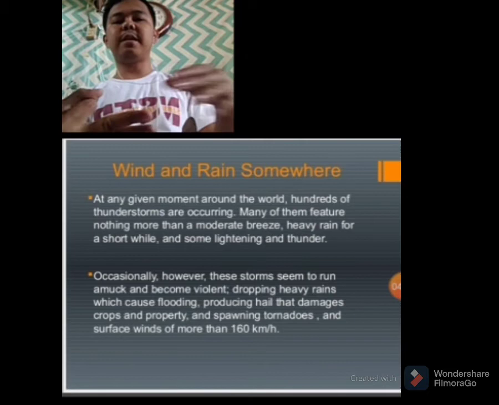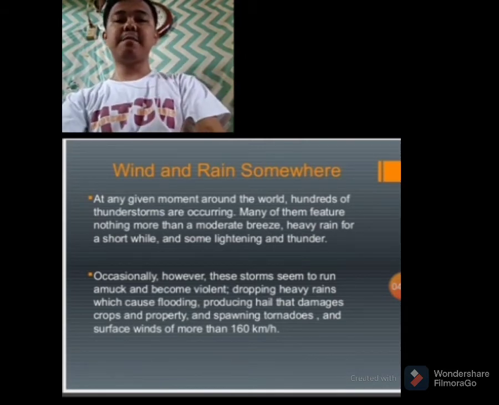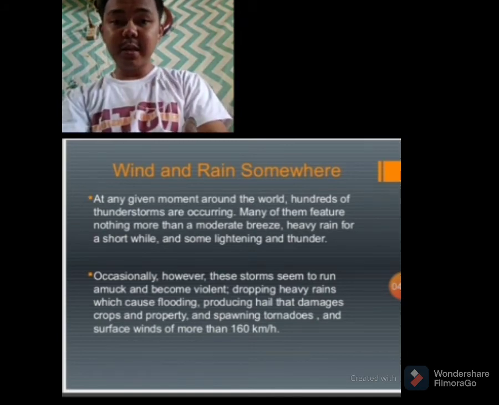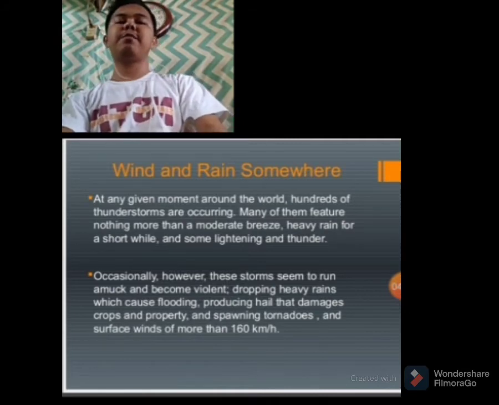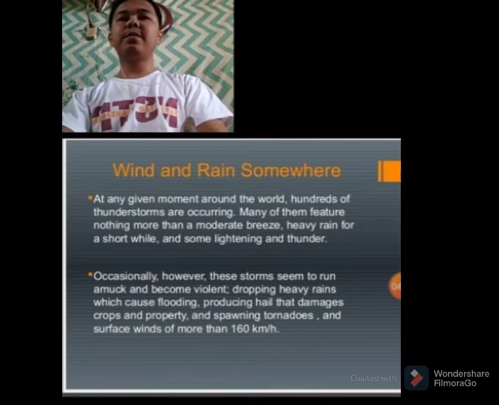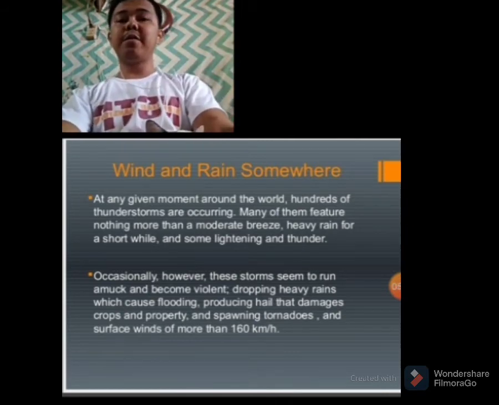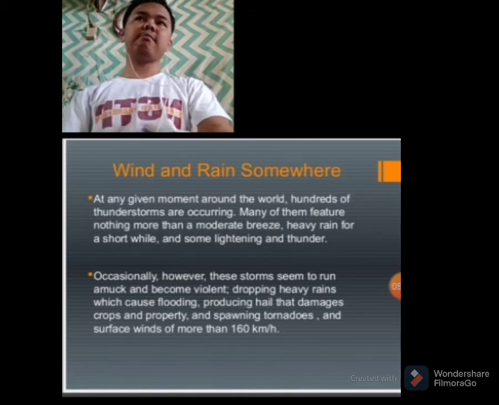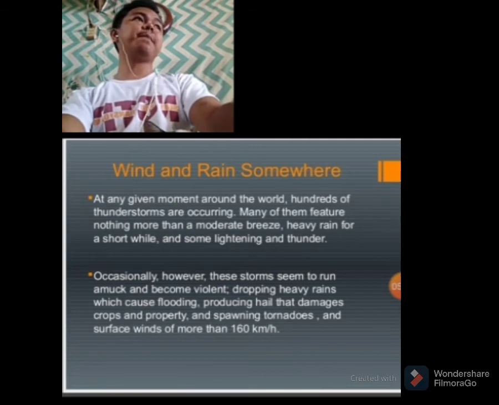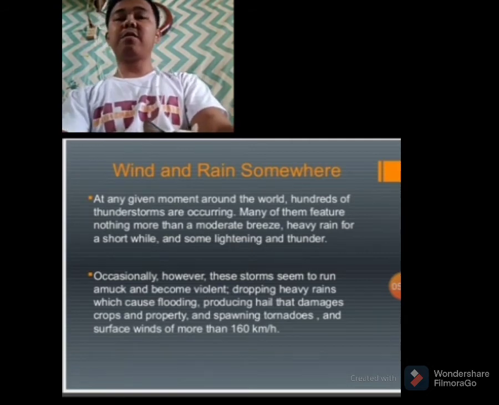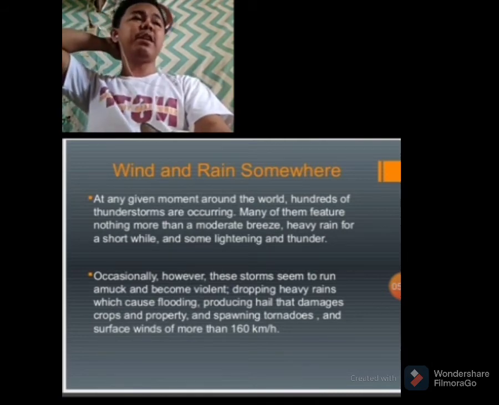So of course agriculture is affected and the supply of commodities is affected. Thunderstorms can also spawn tornadoes and surface winds of more than 160 kilometers per hour. So thunderstorms can also cause tornadoes, wind tornadoes in the range of 100 to 200 kilometers per hour, which can be very perilous, even deadly. Your house or your belongings are okay to lose compared to your life, that is what is important.